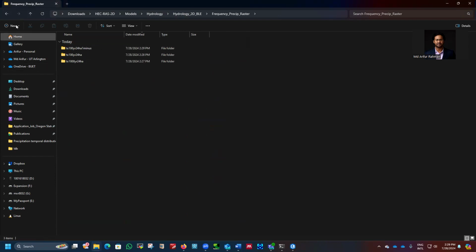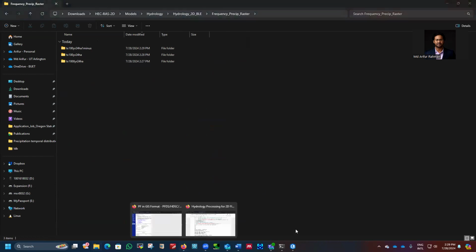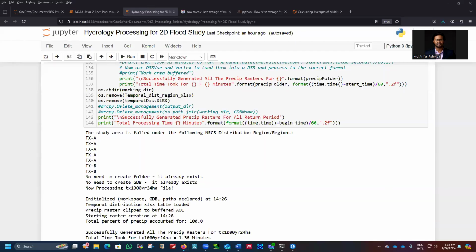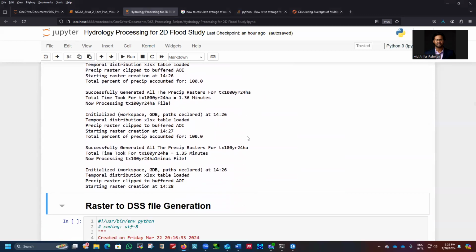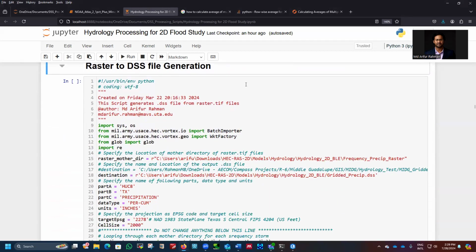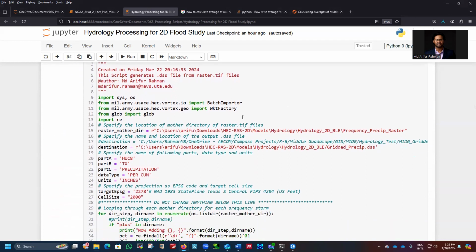And whenever it is done, I'll utilize another script. Let me describe that script meanwhile. This script will generate a DSS file from these rasters. So we have 11 different profiles, so your .dss file should contain everything.